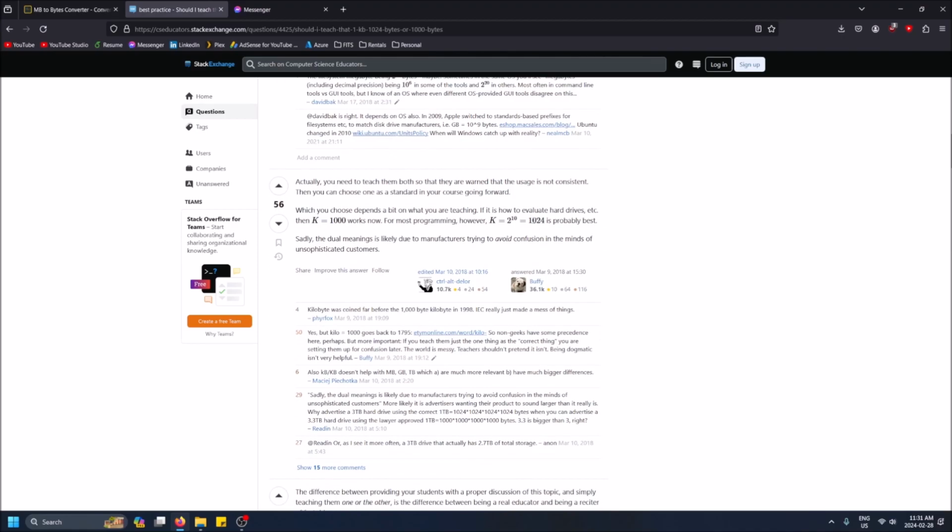Basically, if you're evaluating the space of a hard drive or a solid state drive, you're going to want to use the decimal conversion, which is just 1 kilobyte is 1,000 bytes. 1 megabyte is 1 million bytes.